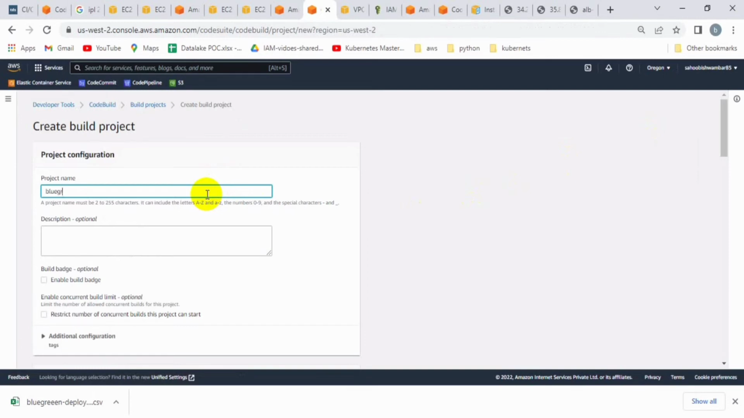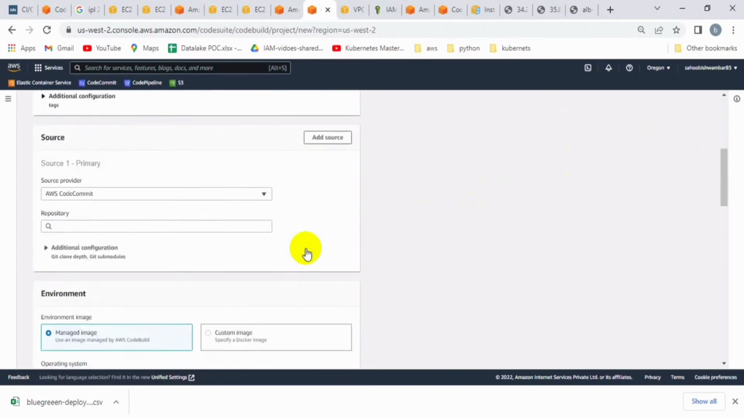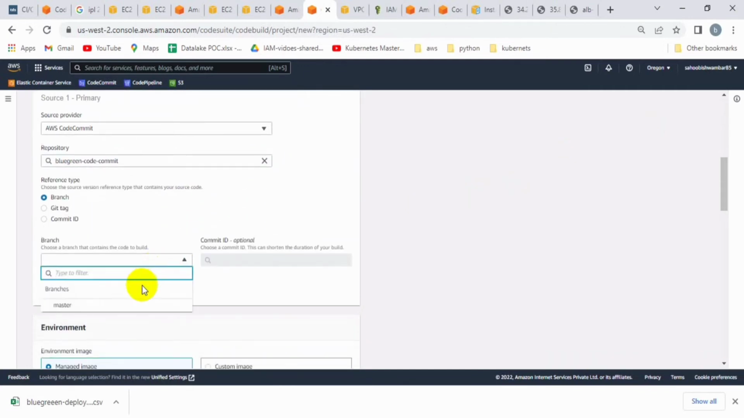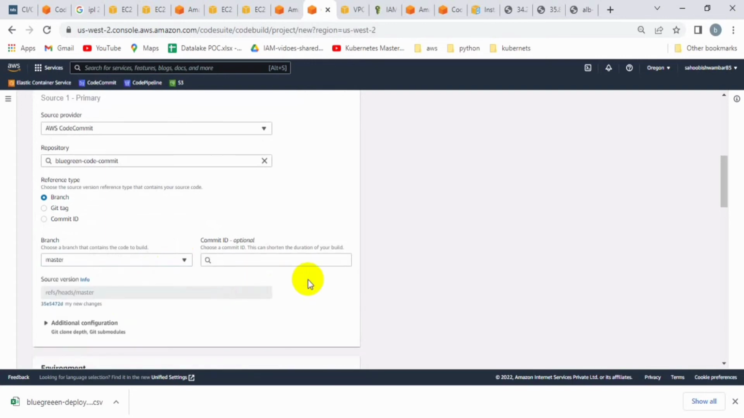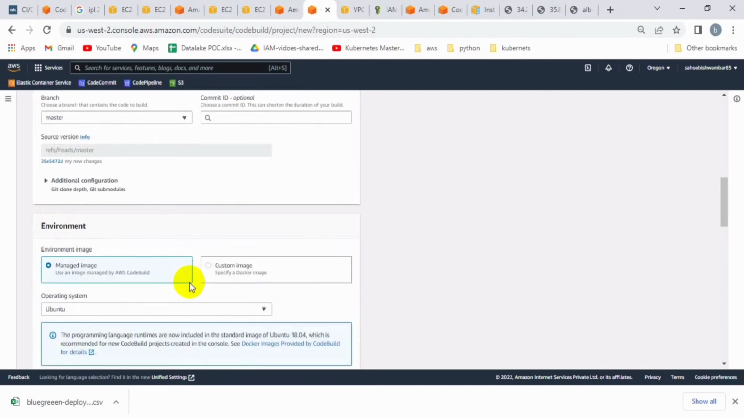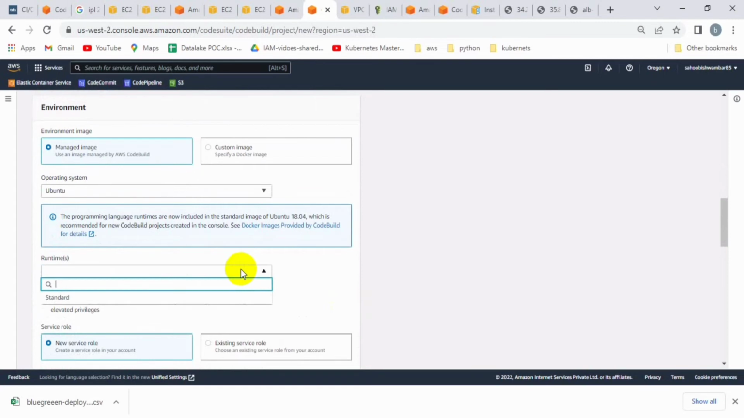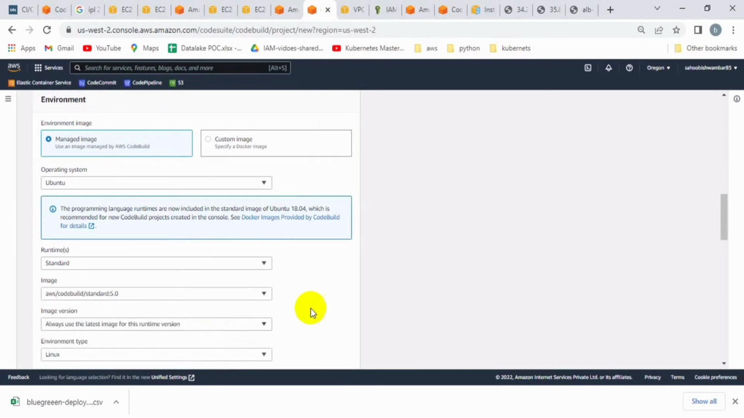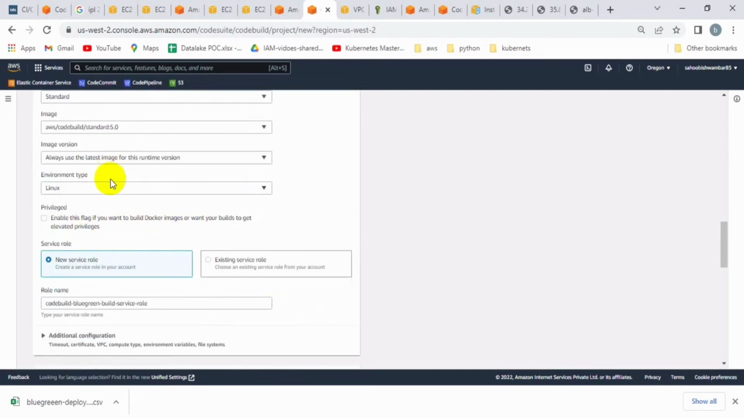Let me keep it as blue green build. Okay, you have to use the code commit. Then let me select the repository, the code commit name, and the branch would be master. Here you can change to Ubuntu, because the docker file that I have created is compatible only with Ubuntu. So you can select the image, and you also have to select the environment. And this privilege option is required because we are going to build the docker image, so it should be checked. Otherwise the build would fail.